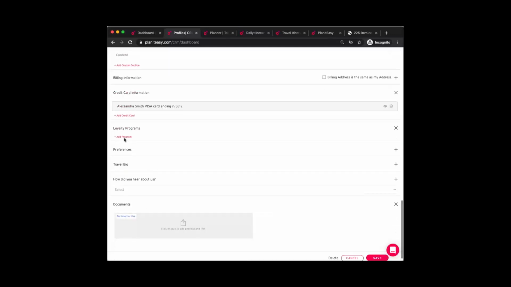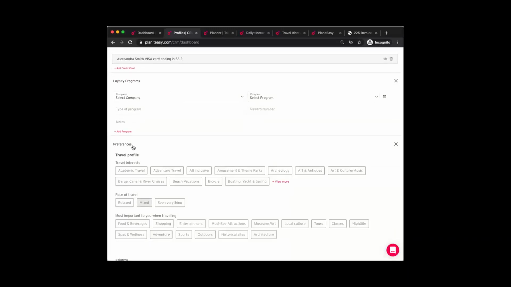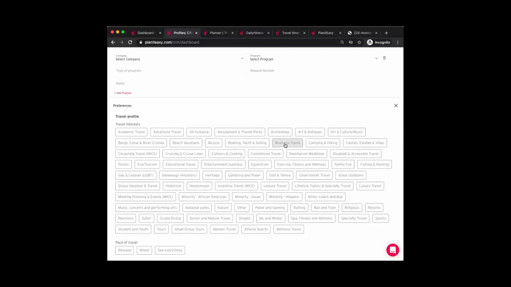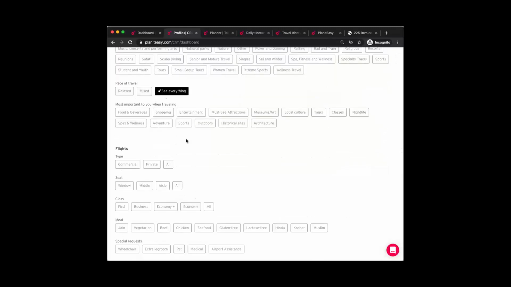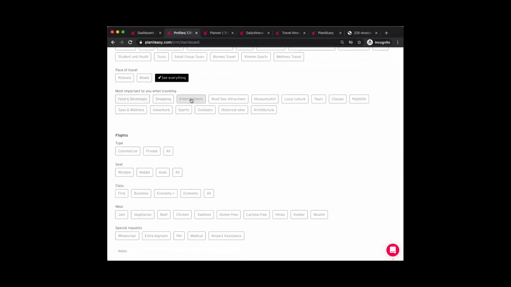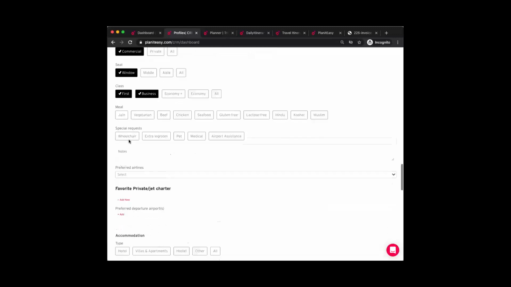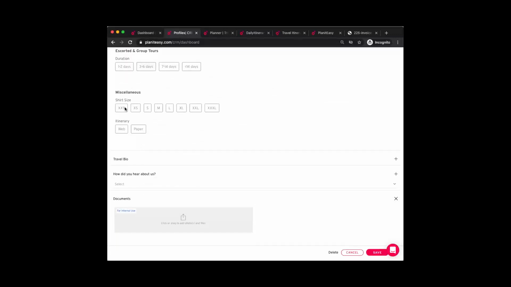Next, we have the loyalty programs. We have all the existing loyalty programs out there, at least for the major companies that exist around the world. Preferences. Preferences are similar to tags in that you can search by them. However, we put a lot of these in here, so it's quick for you just to say, okay, these are set things they're interested in. Pace of travel, they've got to see everything. What is most important to them, etc. Flight, window seat, they fly first or business. So these settings are all preferences that are easy to set up.